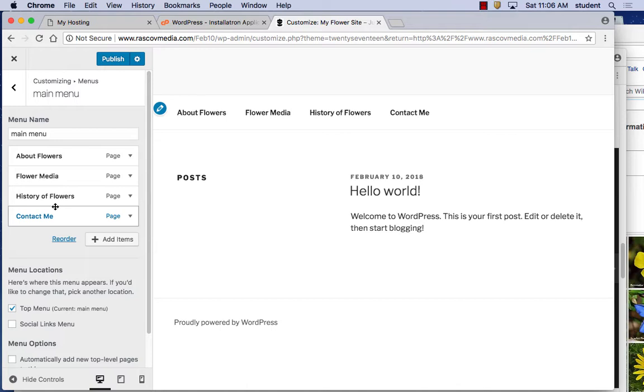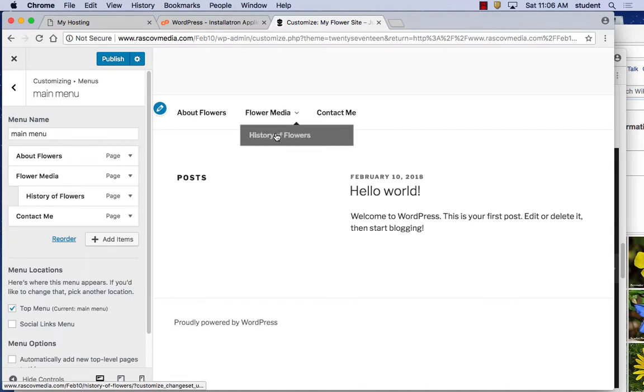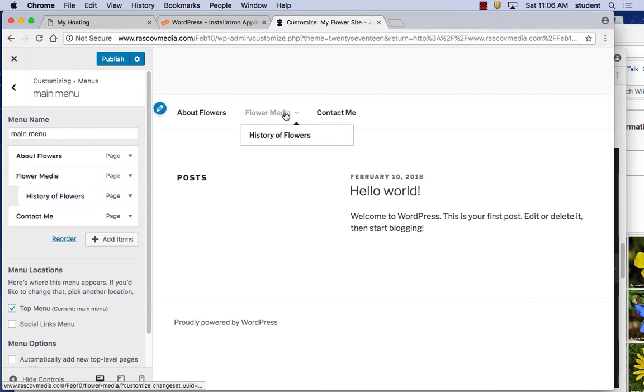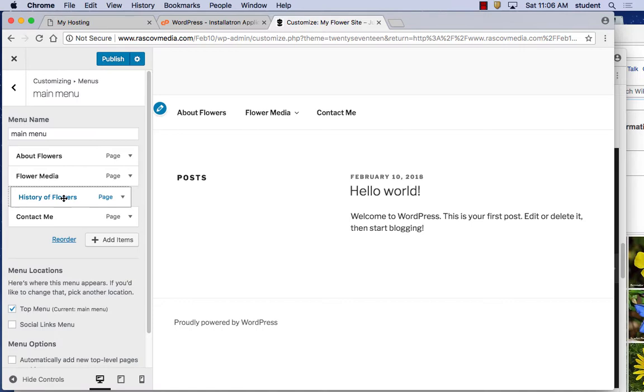If you want a pull down menu, you would then indent it a little bit. So if I wanted the history of flowers to be under flower media right here, if I click on it and drag it a little bit to the right, you'll notice it indents a little bit here, and you'll notice you got a pull down menu because you might have a lot of different features. See that right there? Again, I indented. If you don't want that, you can drag it back. If you want one to be underneath another one, you drag it, indent it underneath it, or you drag it back. And so see if you can see how to do that.